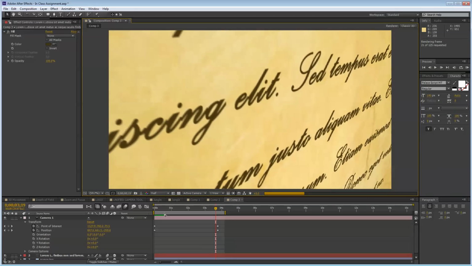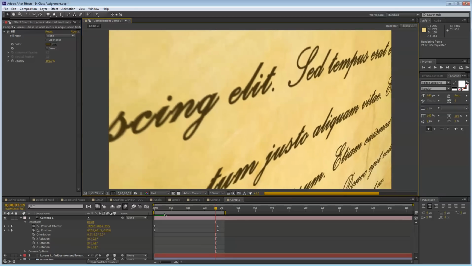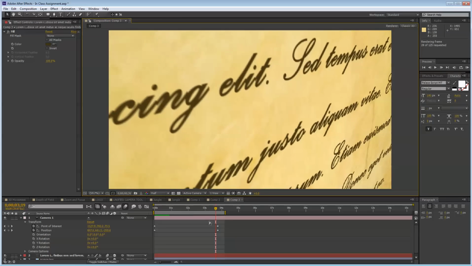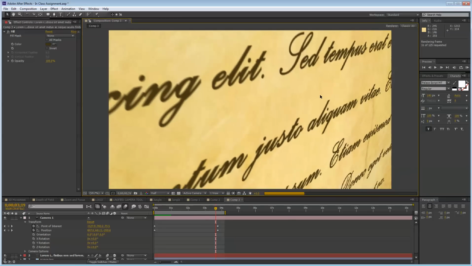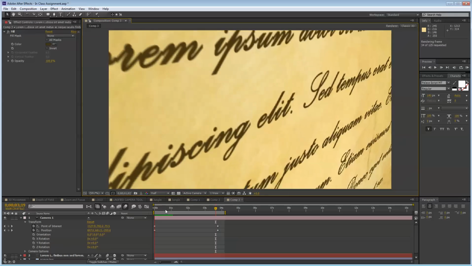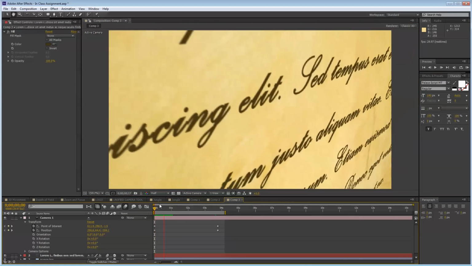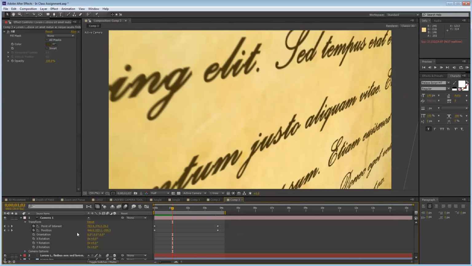So you get the idea. It's just going to slowly sweep down through this text, which is fun. But we don't have any depth. We need to get our depth going, right? So you see how this is going to play out, right? Kind of cool. Let's get our depth.